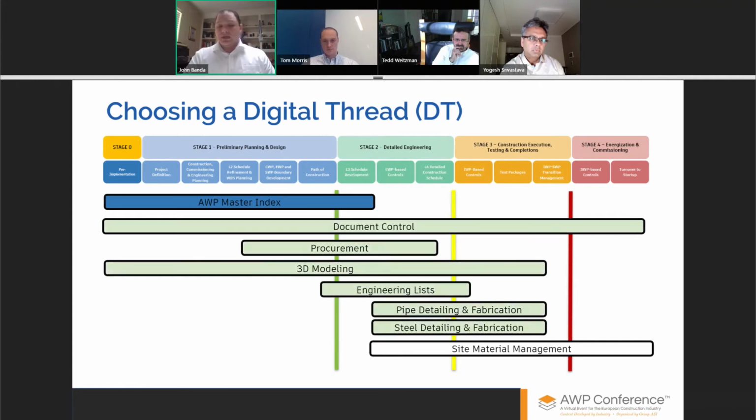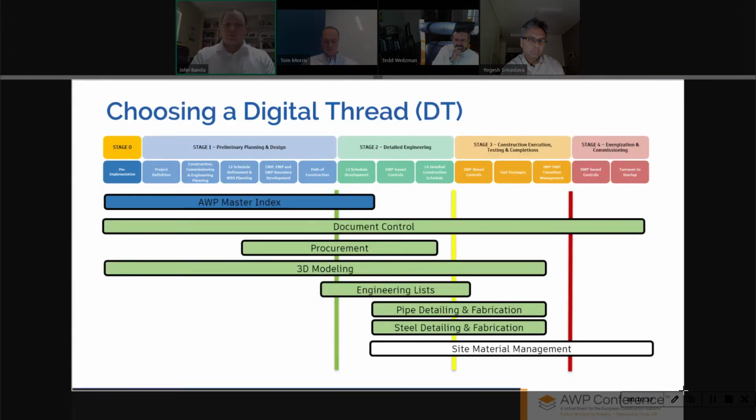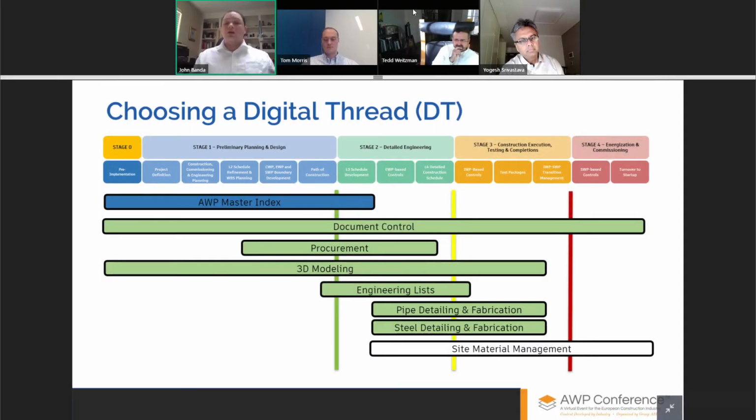But let's say you're only doing detailed engineering. Maybe you're focused mainly on, say, procurement or the model or the engineering lists. You're really wanting to choose a thread that meets your project need, that meets your project goals. You don't have to take on all of the threads to achieve AWP. You can really choose your starting point based on where you are in your project, what your goals are, and what your delivery needs are.